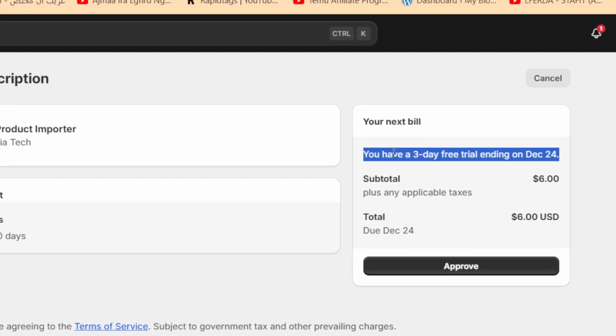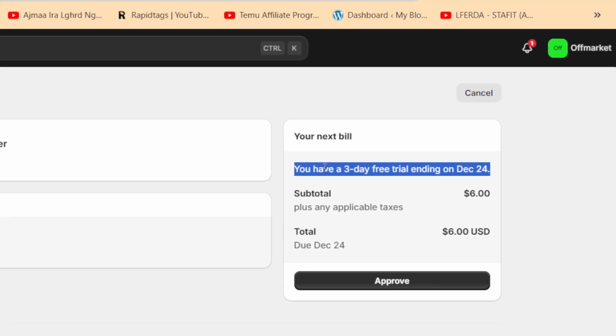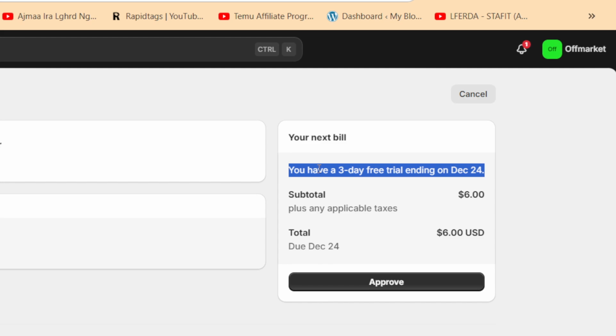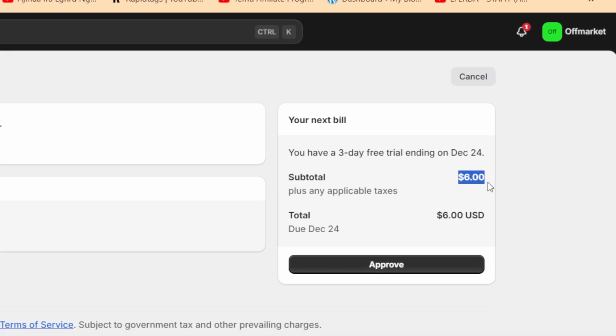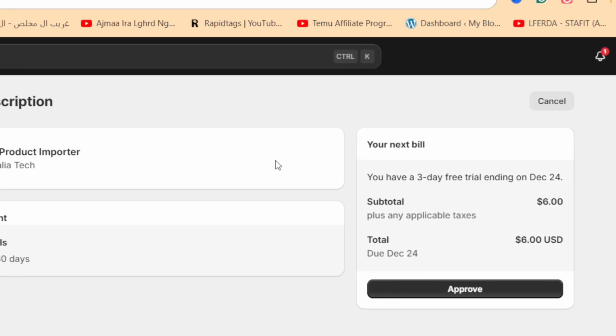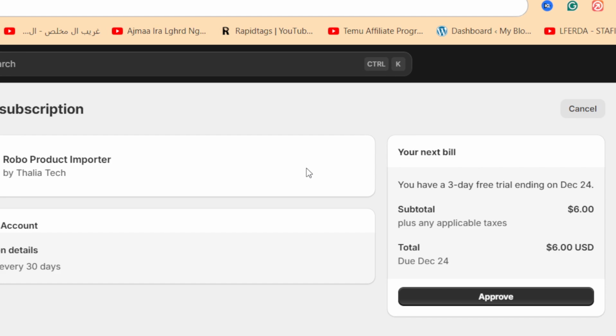Keep in mind, this only offers a 3 days free trial, so after 3 days it's going to charge your credit card $6, because this is the price of the subscription. As you can see, $6 every month. But keep in mind that after you use the app for 3 days, if you don't like it, just make sure you remove the app from your own Shopify store.